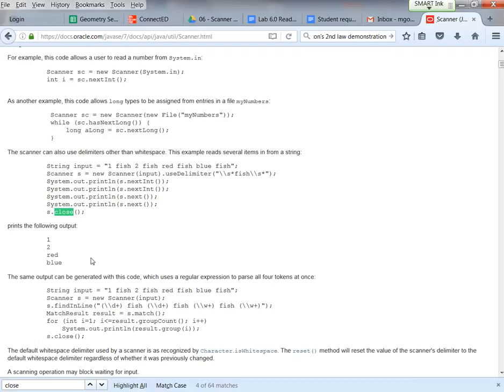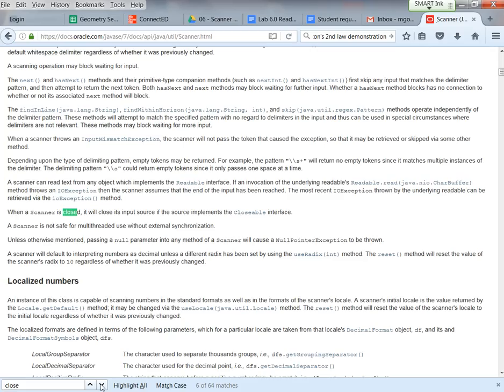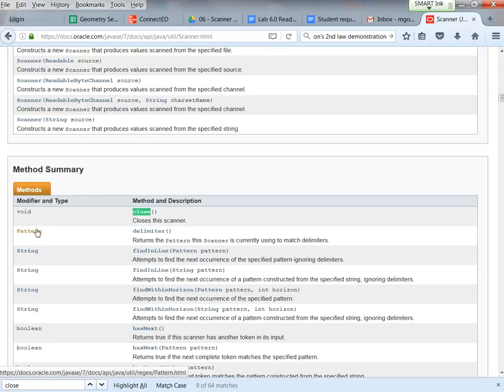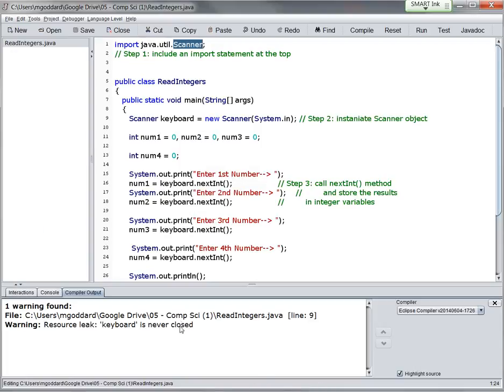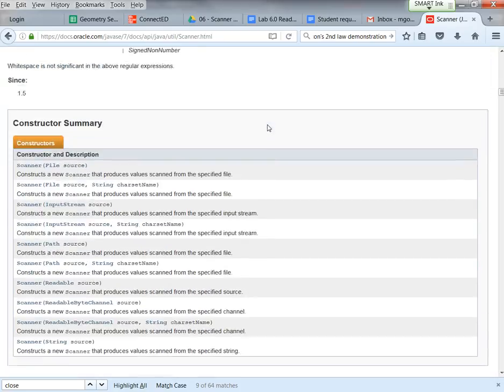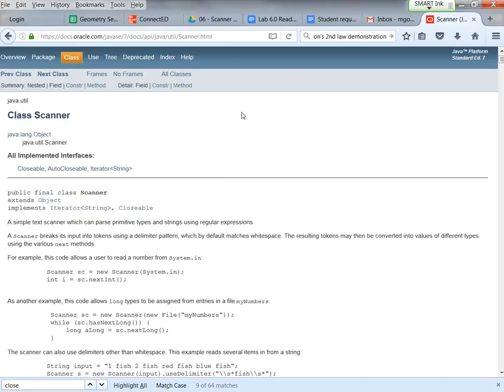Auto close. Got some. Oh, s.close. I wonder if that would work. s.close. When the scanner is closed, it will close its input source if the source implements a closable interface. Boy, closes the scanner. That sounds like exactly what I want. Okay. And then maybe you're not sure, you know, this one says keyboard is never closed, so that's why I'm doing a search on there. Maybe you're like, okay, this might be what I want.